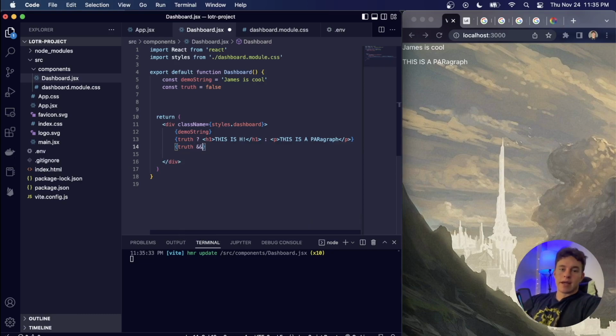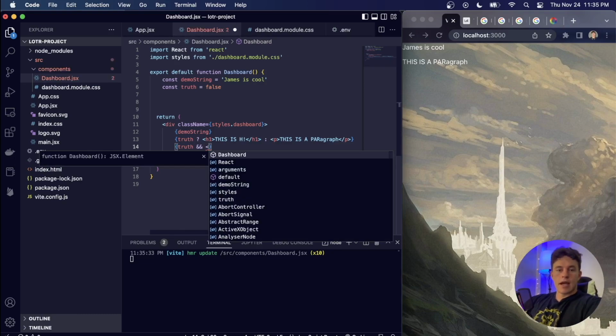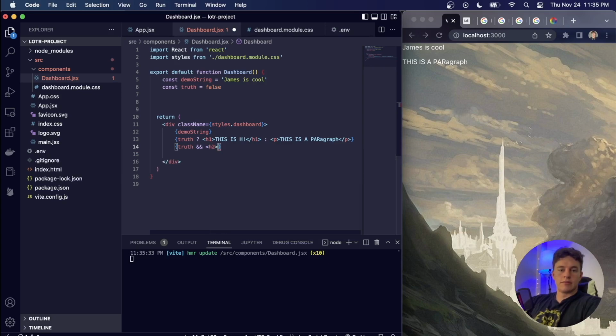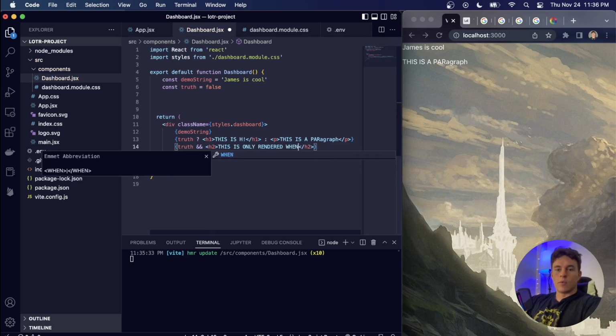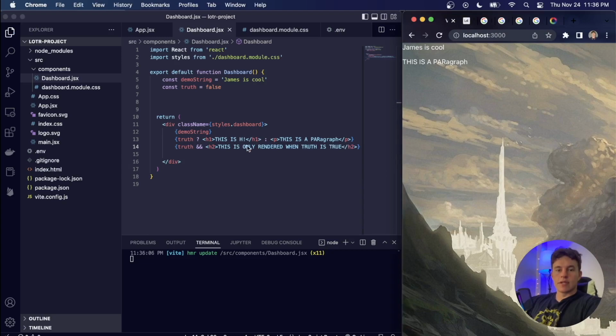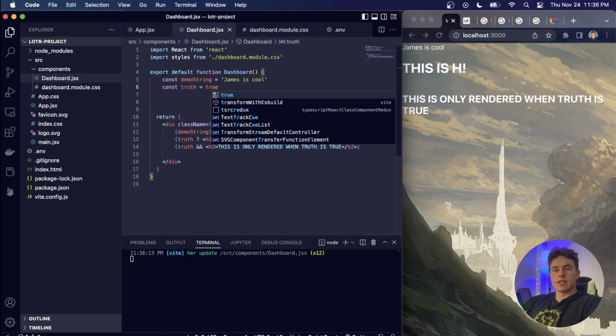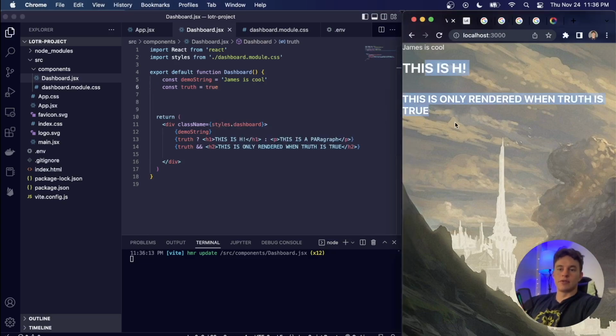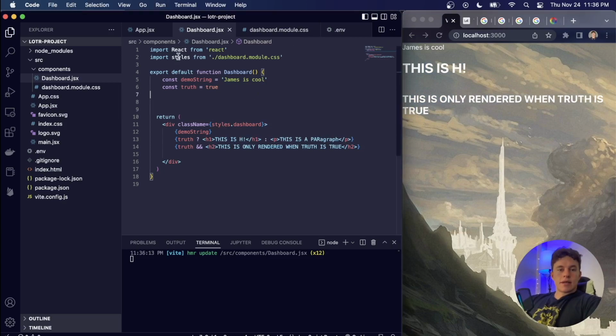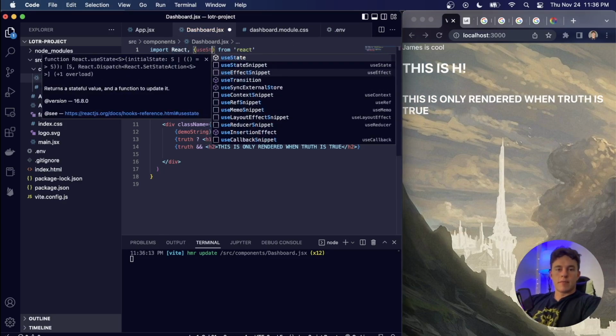And just say double ampersand and have an h2 that says this is only rendered when truth is true. So now this element only renders when the truth element is true. Currently it's false, so it's not rendered, but if I change that to true, then we get both those truth statements. Now we can take this a step further by incorporating what's known as useState.